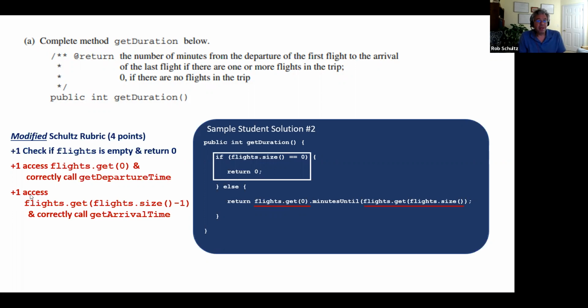For the third point, they access flights.get, but instead of doing flights.size() - 1, they do flights.size(), which is going to cause a problem. If we have 5 elements in our ArrayList, if we have 5 flights in our trip, they're going to be indexed 0, 1, 2, 3, 4. So if I call flights.size(), it'll return 5. If I try to get what's at position 5, it's going to throw an exception because now I'm out of bounds. So I can't call flights.get(flights.size()) without throwing an exception.